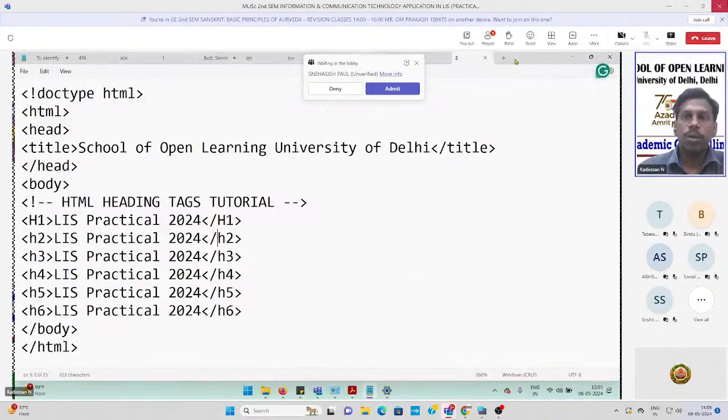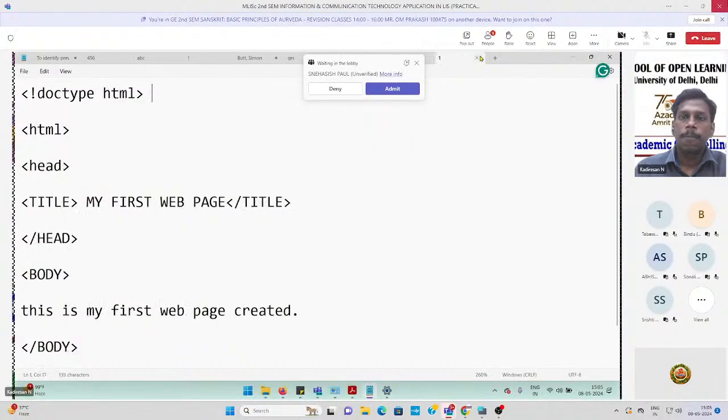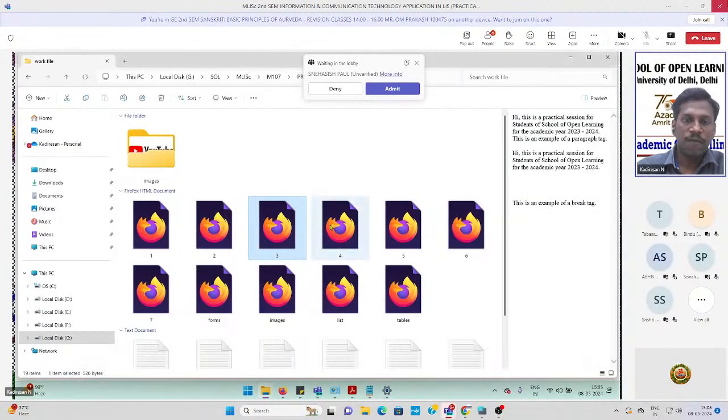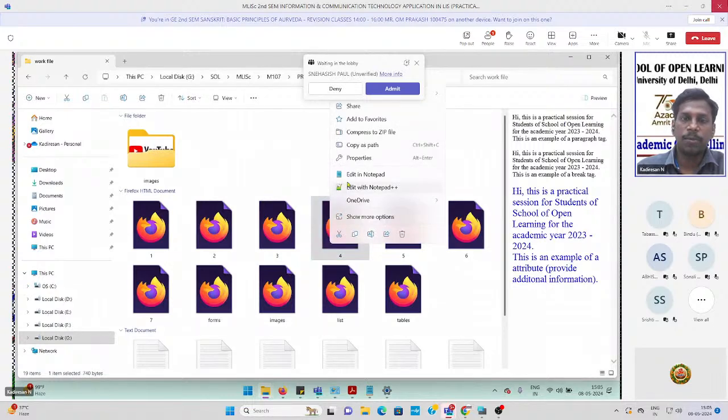Next we are going to see about the formatting tags.